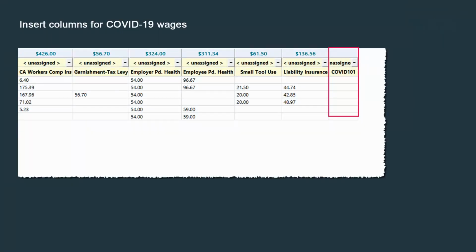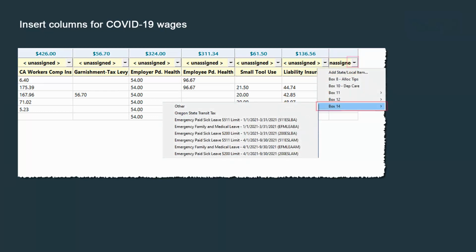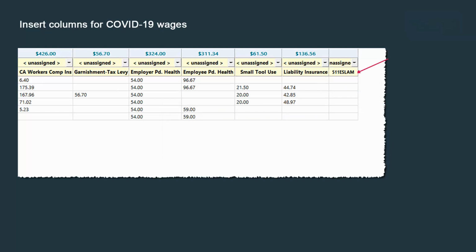Now, assign where the column should print on the W-2. According to the IRS, these values print in box 14. Click the drop-down at the top of the column and select box 14. Then select the appropriate COVID-19 reference for the column. The text label for box 14 displays in parentheses at the end of the name. After you select the option, the column name is overwritten with this label, and you should use the filled-in text label.